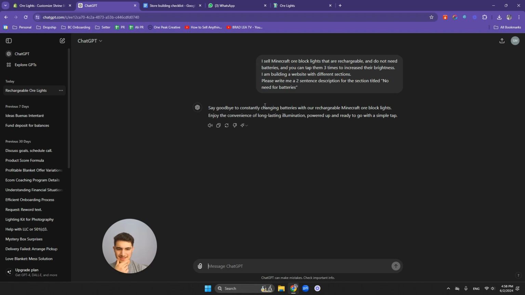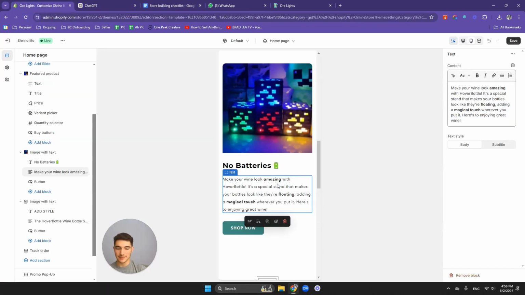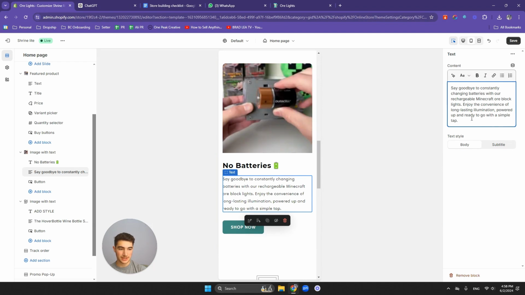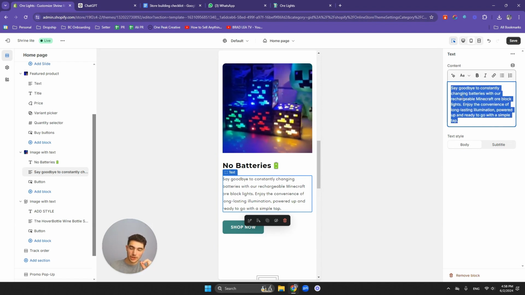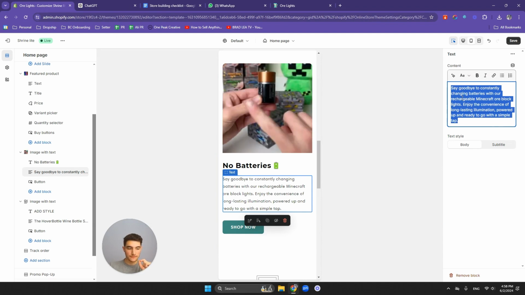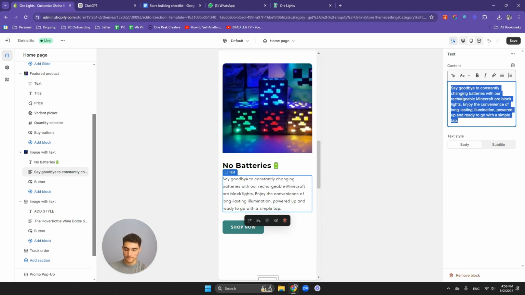Say goodbye to constantly changing batteries with our rechargeable Minecraft ore or block lights. Enjoy the convenience of long-lasting illumination, powered up and ready to go with a simple tap. Okay, now this is not so good. It's all about how you word it, right? So let's just copy this and paste this in here. And we'll make it simpler wording. So the simpler the wording, the higher converting something usually will be.